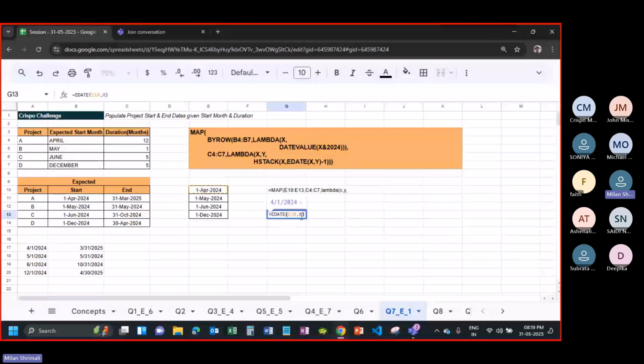But if I say 12, it will give me the date after 12 months from the given date. So till now we have got the date after 12 months. But the question says that we want the last day from that date which we have received as the result. So I will just do minus 1. Just see, we have got the last date.